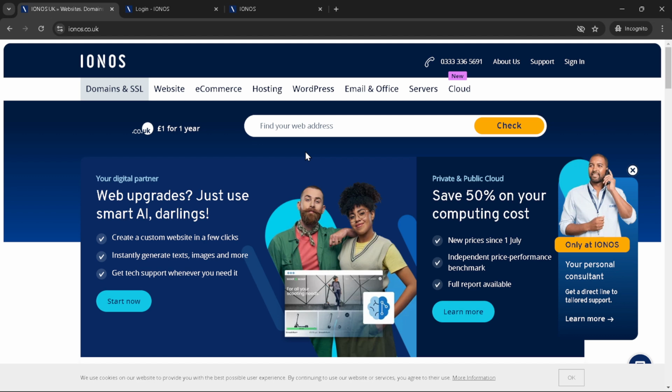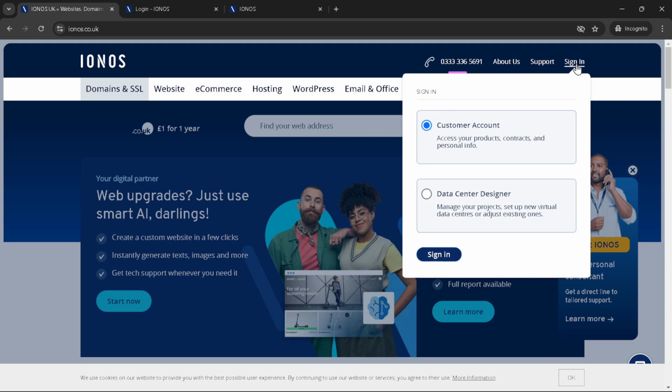After you've clicked on Sign In, you'll see an option for Customer Account. Clicking here is crucial as it directs you specifically to the login portal for existing customers, rather than redirecting you elsewhere or to the Services page, which is designed for new customers.